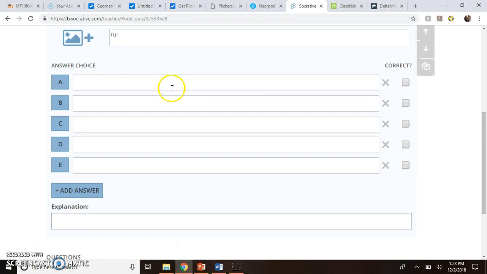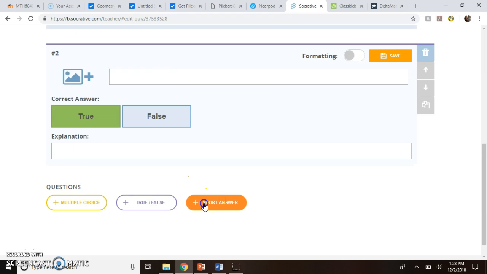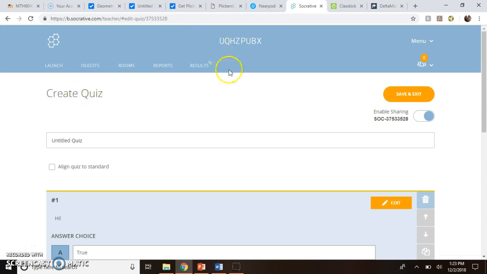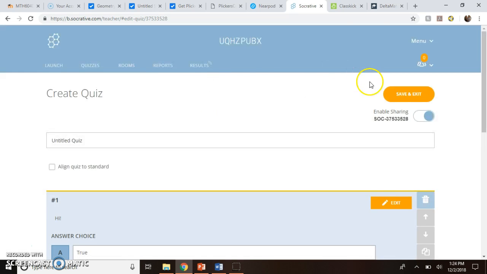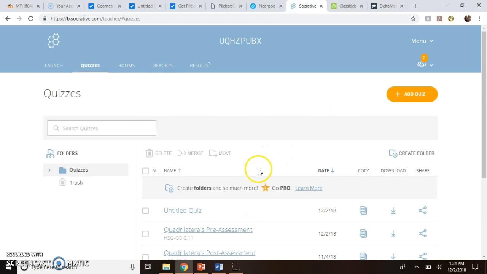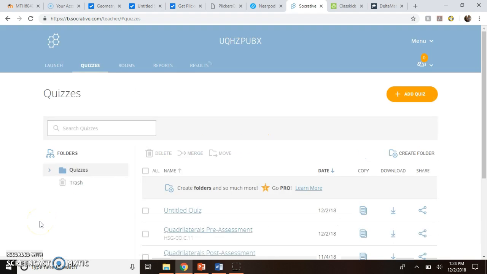Oh, I have to add my two answer choices. So let's say I wanted it true, false. And then I want to do a true, false, or a short answer. I can add those as well. And then you can save and exit. And since I didn't add anything, it won't let me. But when you actually go to your quizzes, you can edit them, you can go back to them if you've already created one, which is pretty nice.